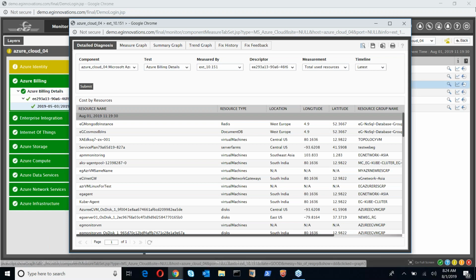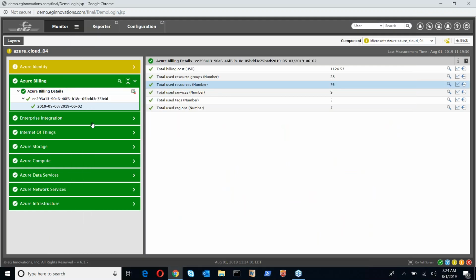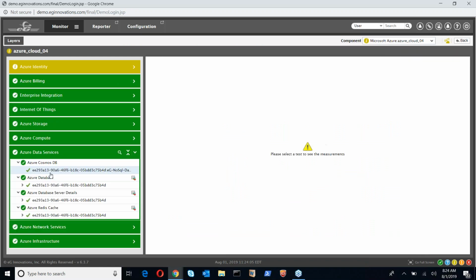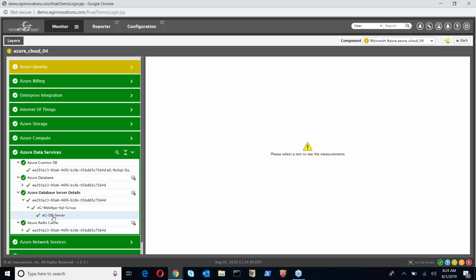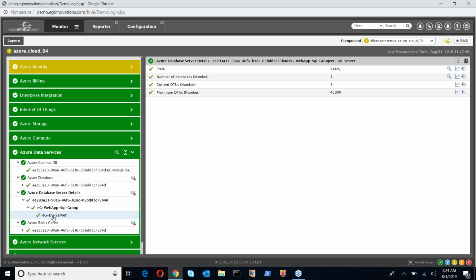Now, suppose we have all these different services running in Azure, and they're taking up resources like DTUs. We want to see how many DTUs are currently in use. These are basically the key metrics to understand how your cloud is performing. So it gives you all these details in Microsoft Azure.